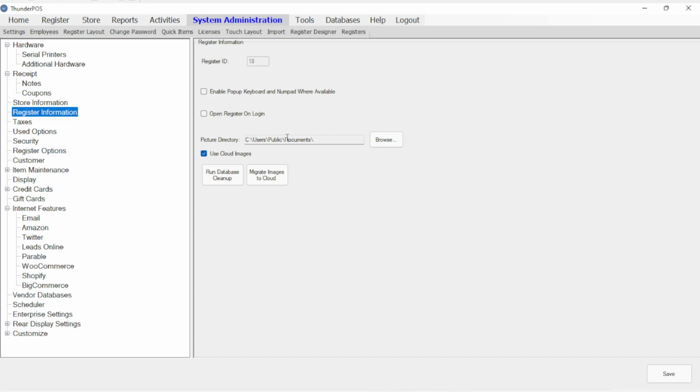The picture directory will be where pictures get saved if you're saving locally. It's also where, if you're using one of the databases that caches pictures, those will temporarily be saved, at least within a subfolder in that folder.